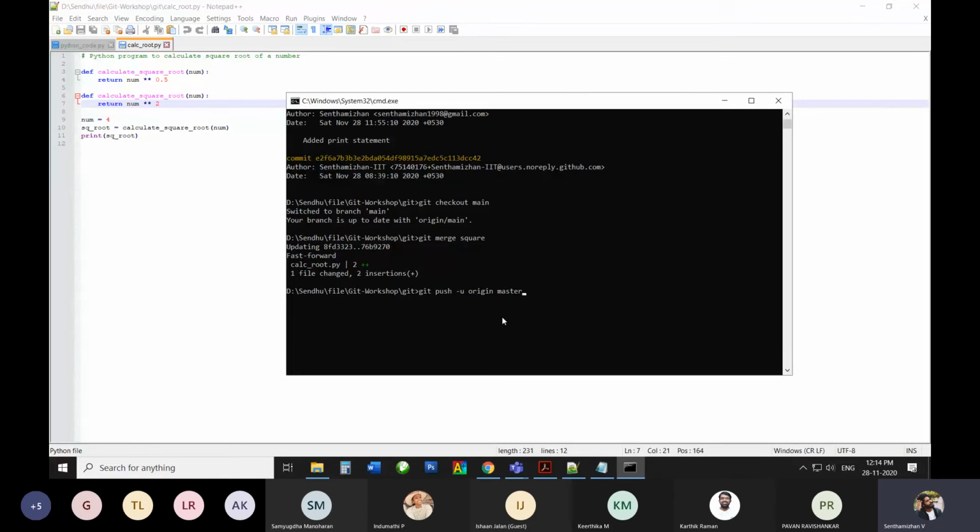Hyphen u is basically setting upstream. So once you did this with git push hyphen u origin master, after that you don't have to mention origin or master. Hyphen u basically says to associate these commits with the remote repository origin master. So associate yourself; I won't be typing it anymore. After doing this once with hyphen u, you can just give a git push, and it will automatically add the origin and main itself.